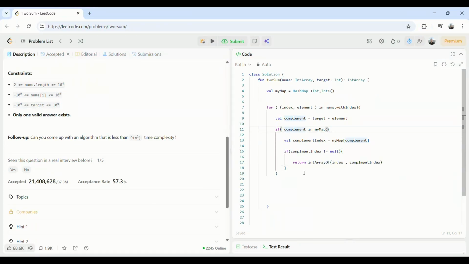So that's the case where we found our complement in my map. And the thing is that at this stage, when we are iterating, when it's our first iteration here, we know that we're not going to find the complement because the hash map is empty. We haven't built it yet. As we said earlier, we're building it at the same time that we're looking into it for this to be an efficient solution.